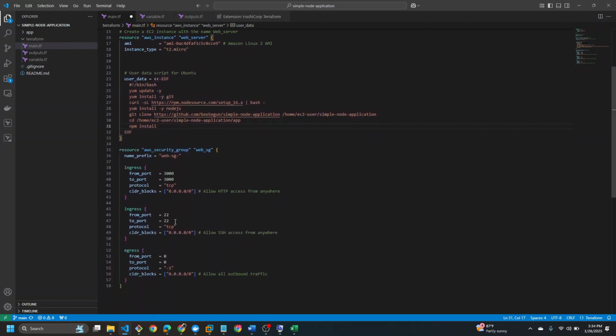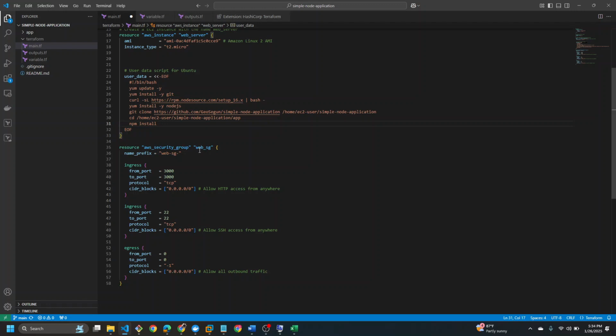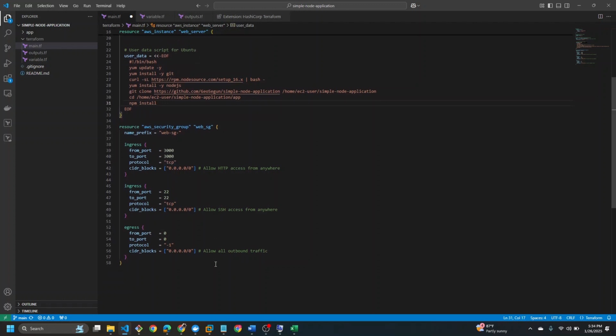Then moving forward, we've also set up a security group, right? In the security group, we've given permission to port 3000 and port 22, which is for SSH connection, and this is for HTTP access. All right, perfect. Then for our egress, we allow all outbound traffic. Okay, so we want everybody to have access to our application.